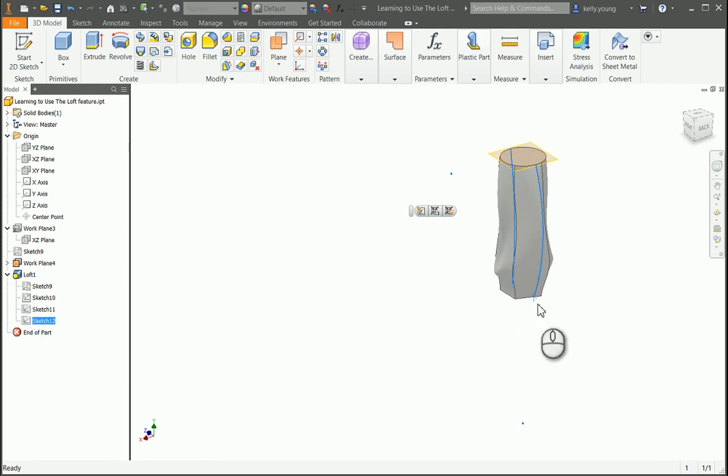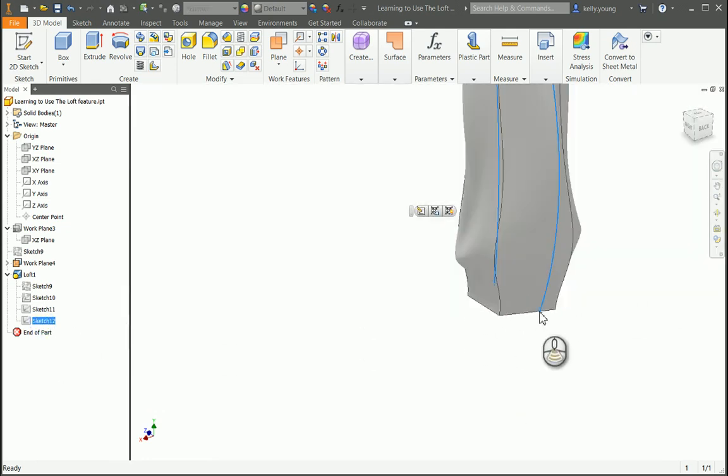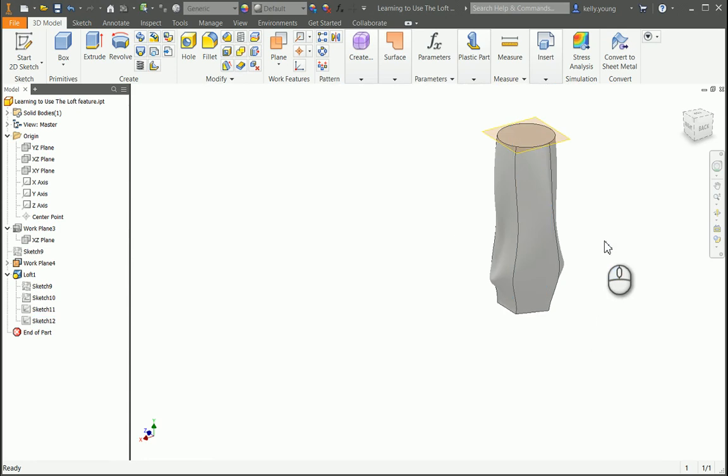But always make sure that if you are going to loft something, that this point is on that line. Things like that. Just make sure your sketches are all connected and touching at all places. That helps if you use projected geometry.